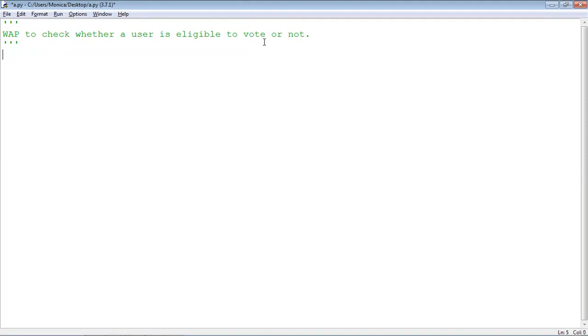We have to check his age. Now to do so, we want the user to input his age. So to do so, what we'll be using first, input function. And how do we use that?